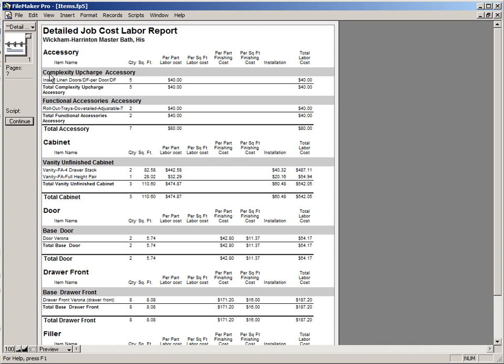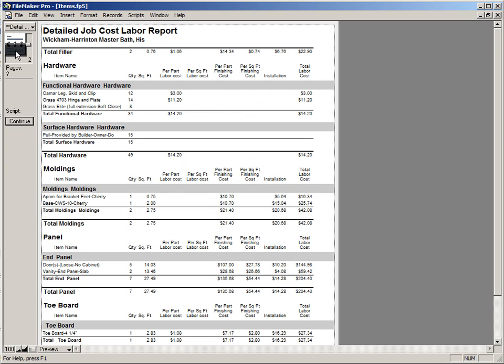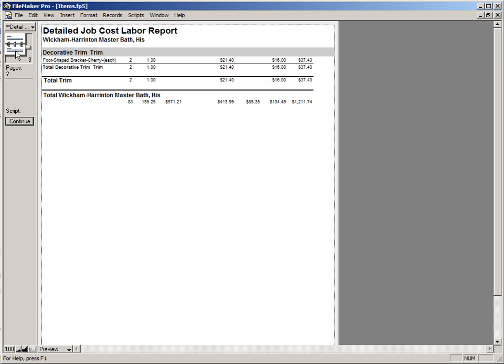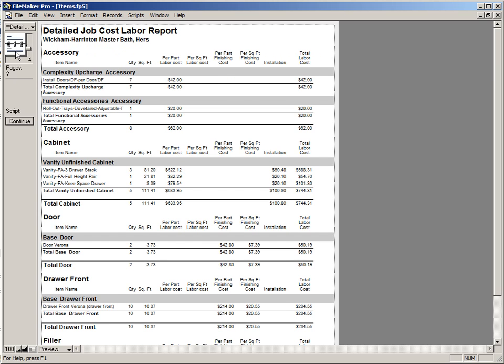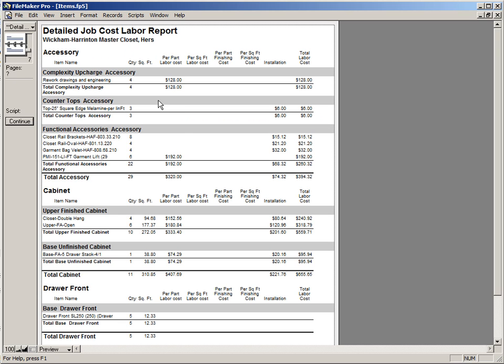Then you continue to go to the labor portion, and this is the master bath his. Again, we see all the same information, but the cost is in different columns typically, because now we're talking about labor as opposed to materials. And you can continue, flip through these pages. That's the master bath his, and now we're into hers, master bath hers. That's the last page of that, and then the master closet hers. It's just a detailed, itemized report with all of the costs for the labor of this particular room.